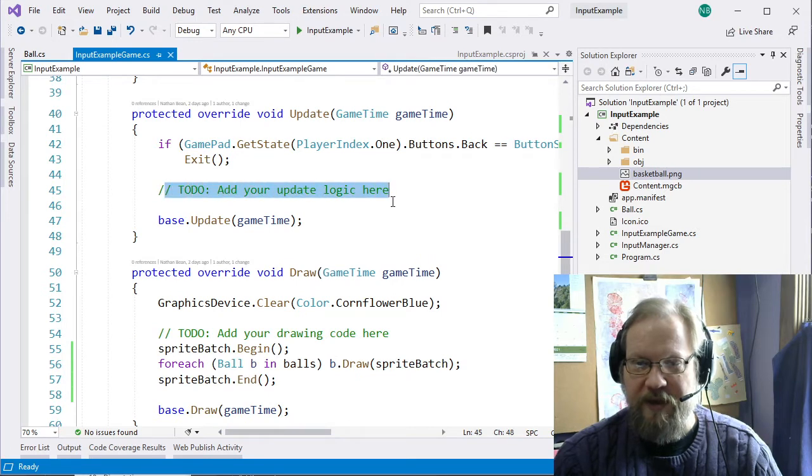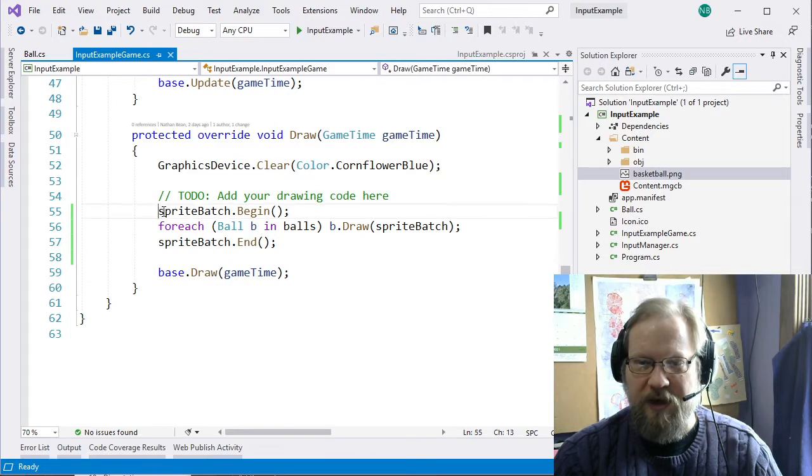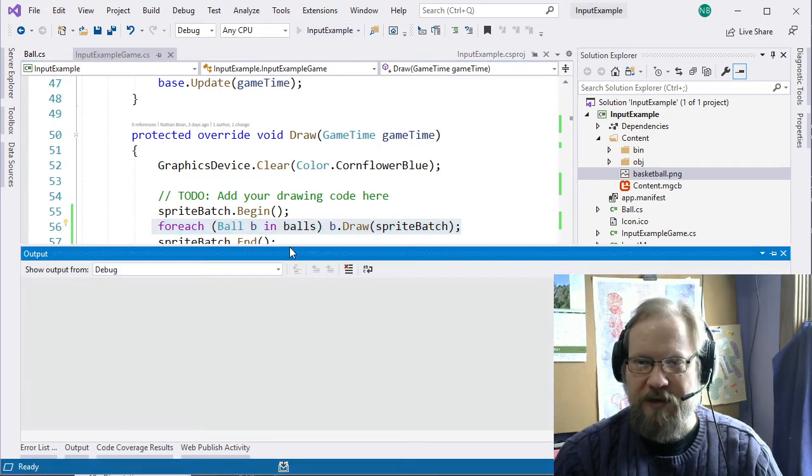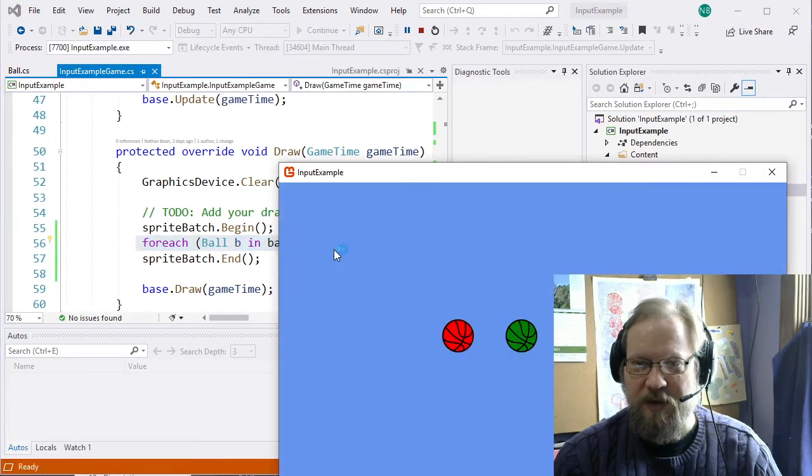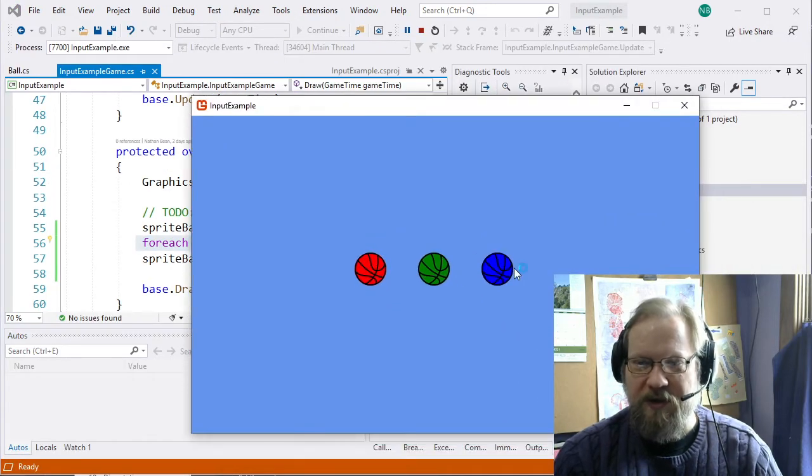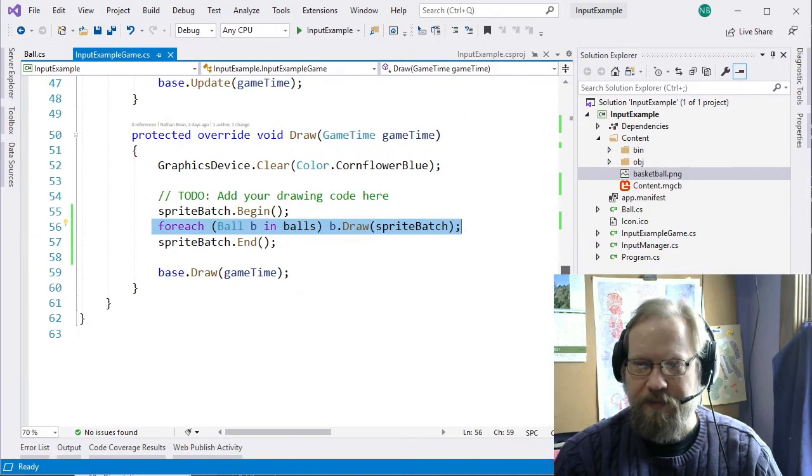Notice we haven't done anything in our update method, so unlike the hello world example, our balls are not going to be bouncing around the world, and that's because we're going to add input to control them here. And then finally in our draw, we invoke the sprite batch begin and end, and between that, we're going to invoke the draw method of the individual balls. So if we run this, we should see the 3 balls appearing on screen side by side, and now we're ready to start looking at what we can do input-wise with these balls.